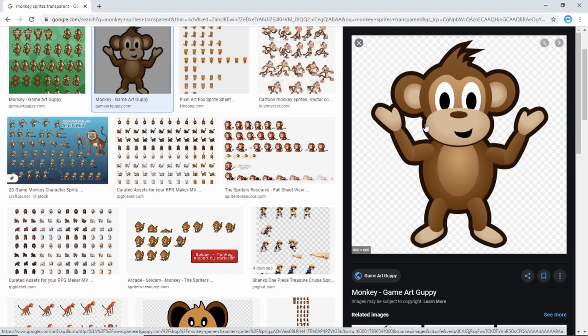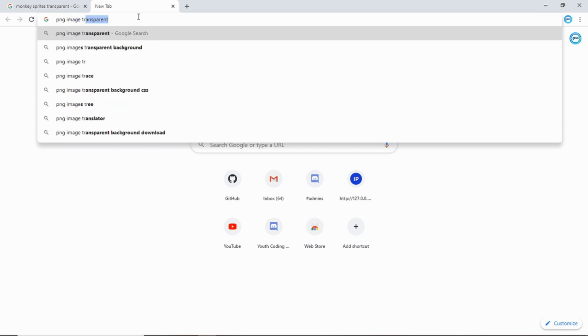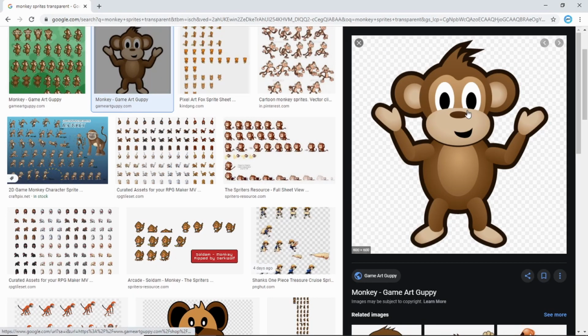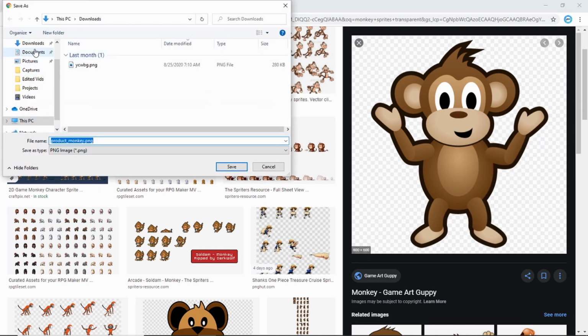If you need help finding images, you can of course ask the YCLU staff team, or you can search something like PNG image transparent, right? And you can use a tool. There are lots of tools like this to make a PNG with a white background completely transparent. Okay, so since this one is already transparent, I'm just going to use this. I'm going to click on this. I'm going to click save image as. I'm going to navigate to my game and save it, and make sure you rename it to something that's very easy to type, right? Monkey.png.